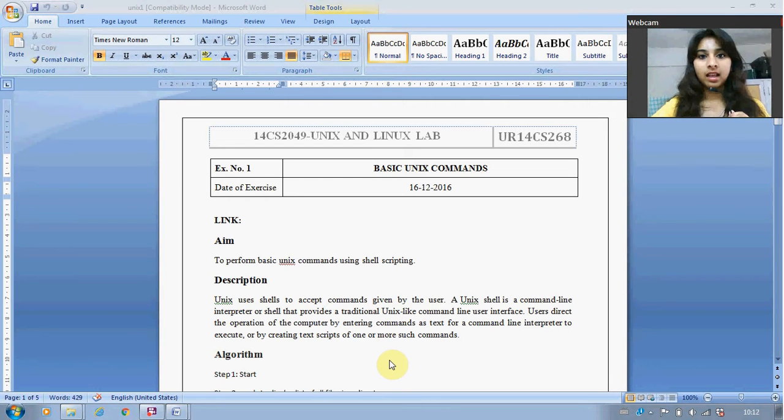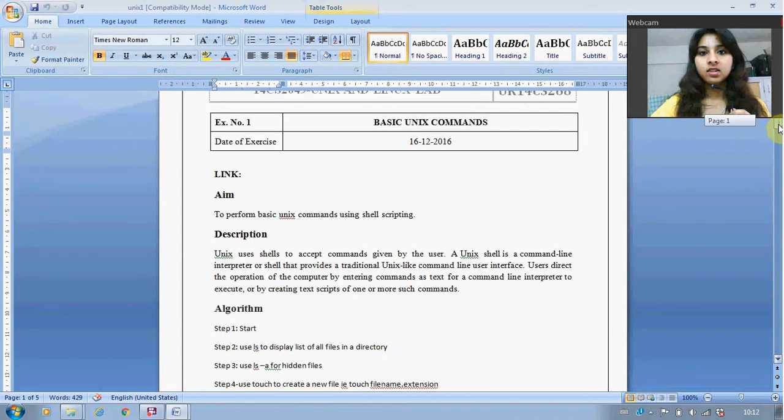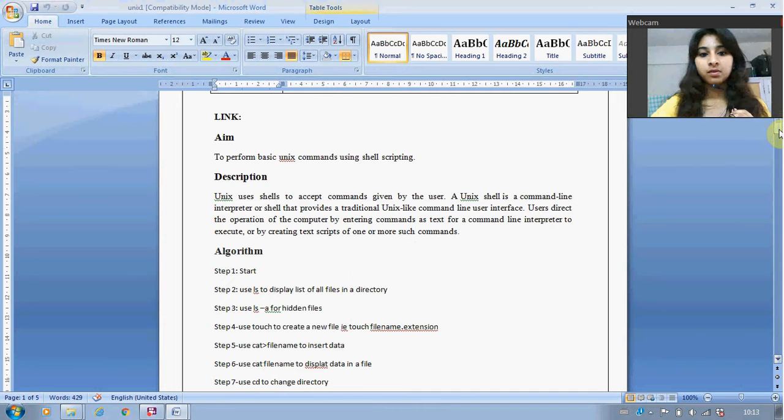This is Unix and Linux lab exercise number 1, and in this exercise we are going to see the basic Unix commands. Here we are going to see all the basic commands that are used in shell scripting. Unix uses a shell to accept commands given by the user.